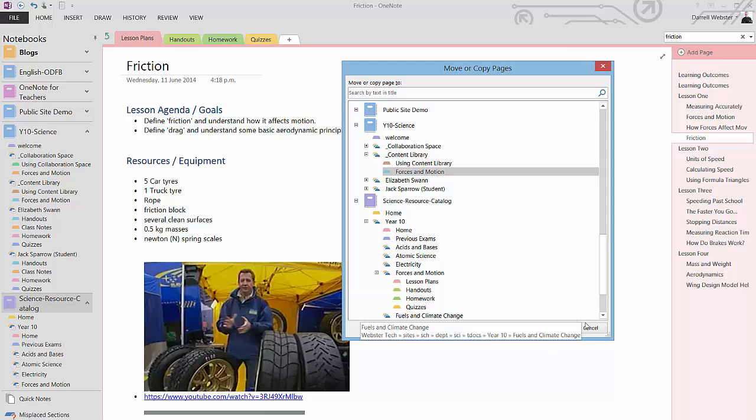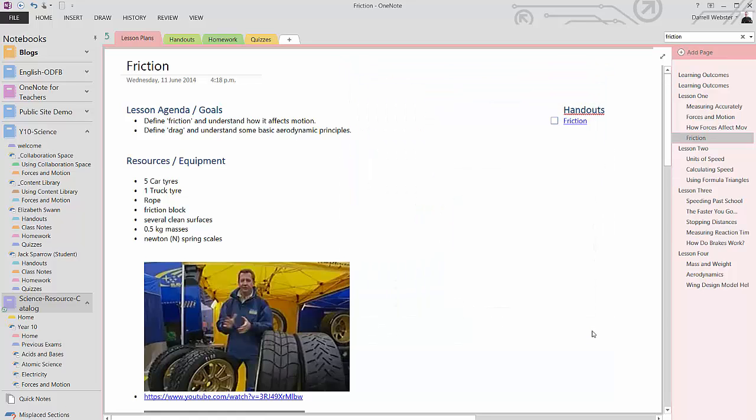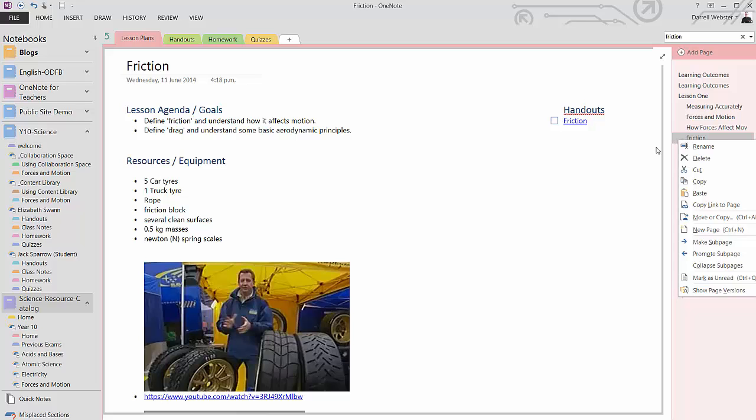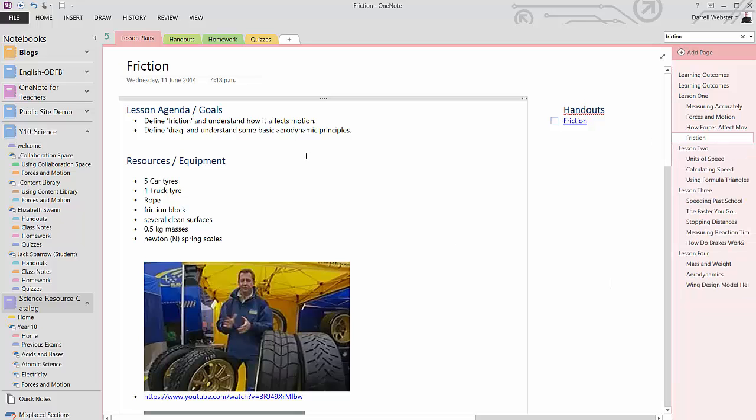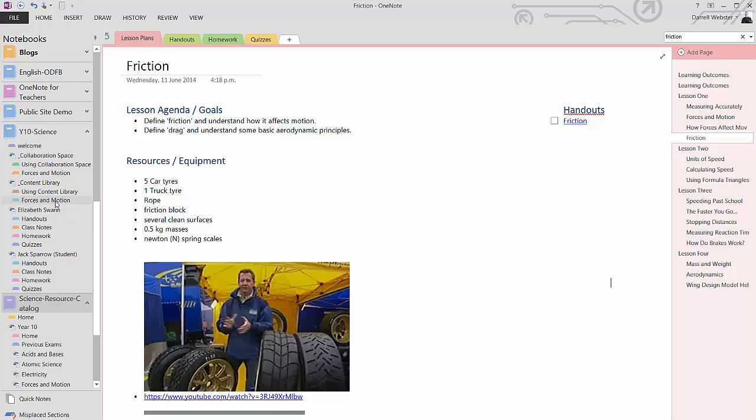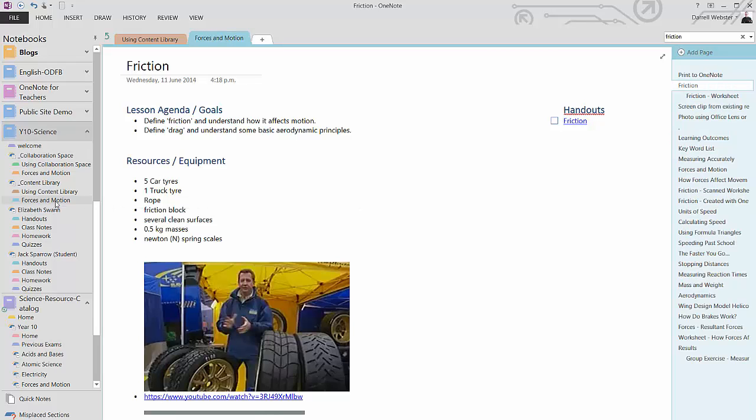If you were using the drag and drop method, you're likely to copy the whole page away from the resource catalogue, so try to use the copy method, either copying the page or using that move and copy function that you see when you right click. Going back to our class notebook, how might we run the class and use this lesson plan?